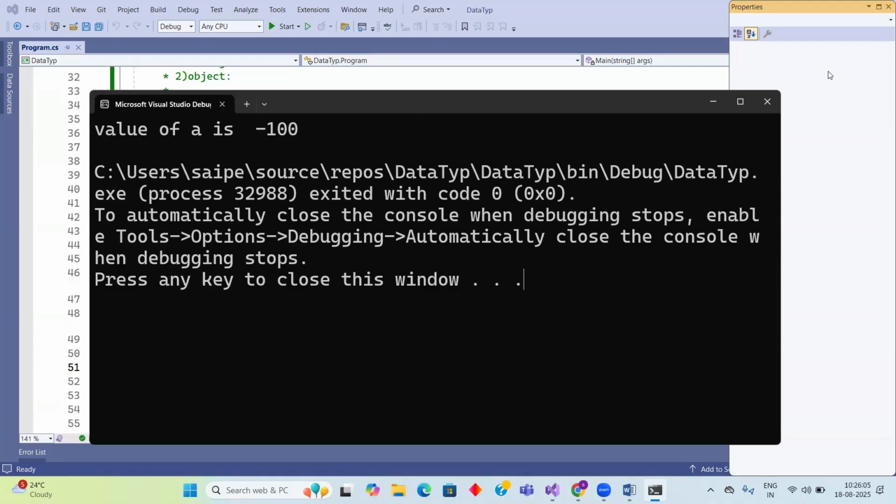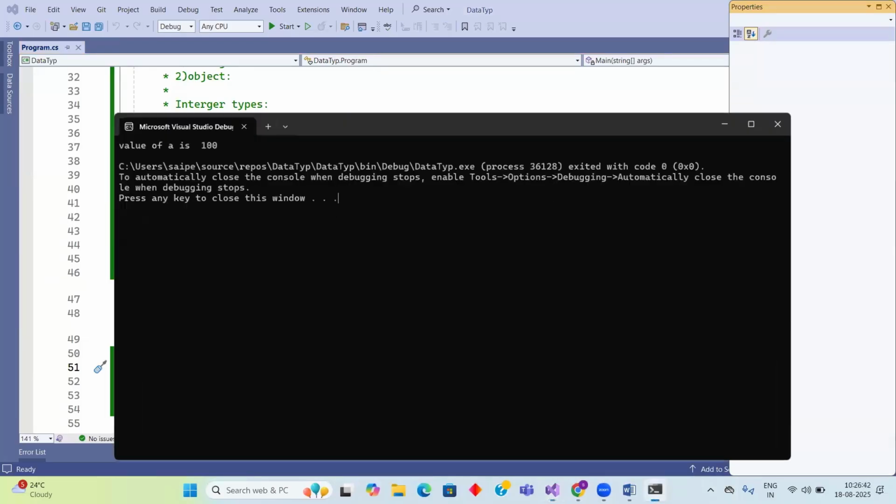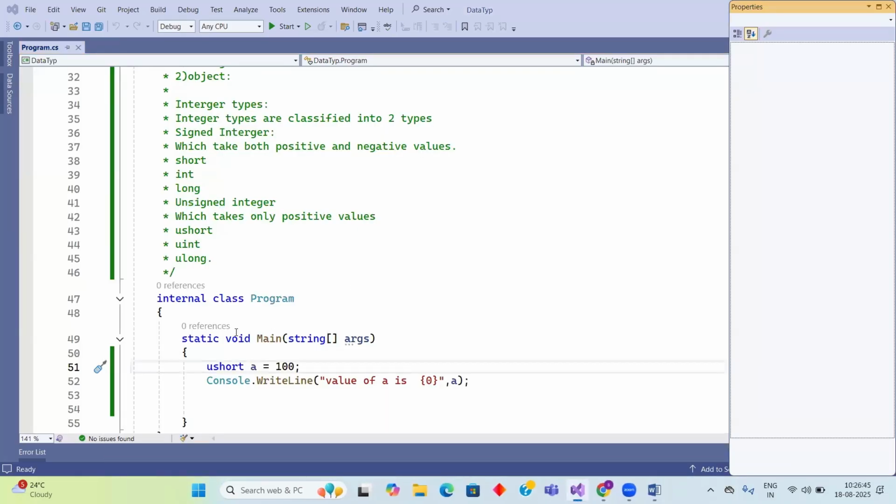So what is the difference between both programs? In the previous case, it is a signed integer with a positive value. Here it is the same signed integer with a negative value. So what about an unsigned integer? It takes only positive values. Now you have a doubt. If I mention u short, it will throw an error. Why? U short will take only positive values. U short is an unsigned integer, so there is no need of taking negatives. It will not take negative. So when you give u short, it understands it is unsigned, so it will take only positive.